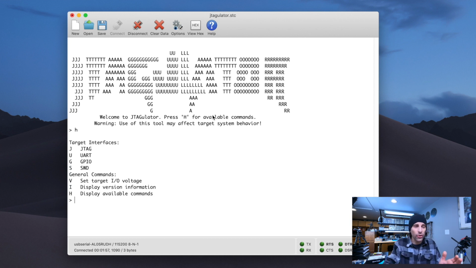For those who are using older versions of firmware, you might realize that this menuing system is a little bit different. I've broken it up now into a sub-menuing system. So we have our target interfaces, JTAG, UART, GPIO, and SWD, and I'll step through each of those. And then we have our general commands down at the bottom. General commands, we have setting the target I/O voltage. That's going to be required no matter what. Anytime we want to do any of these commands, if we want to communicate with a target, we have to set that target I/O voltage.